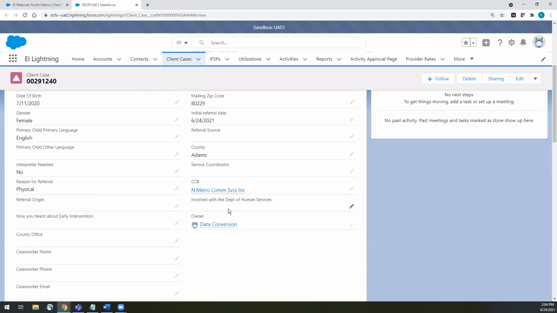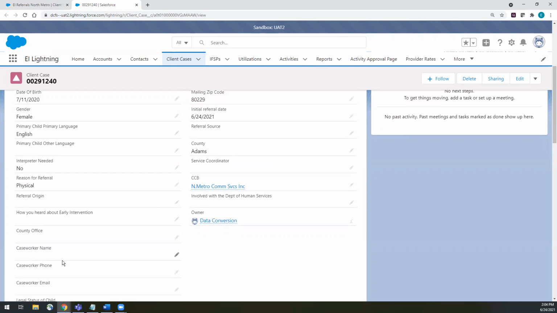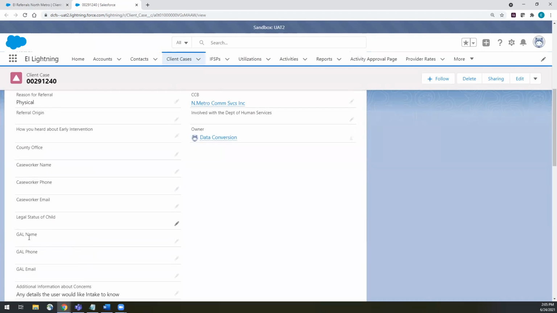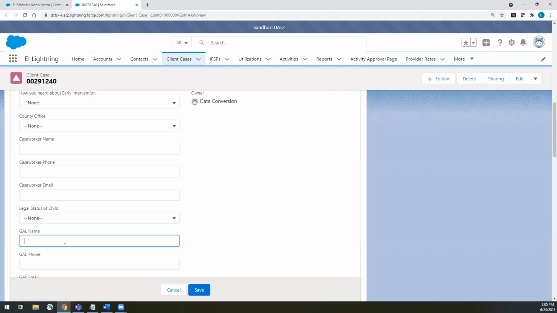And then there's some additional questions that an intake coordinator or service coordinator might be completing. So information on if the child's involved with the Department of Human Services, some placeholders for caseworkers, legal status of the child, if there's a guardian ad litem involved. These aren't contacts. These are just text fields to be a placeholder for information.